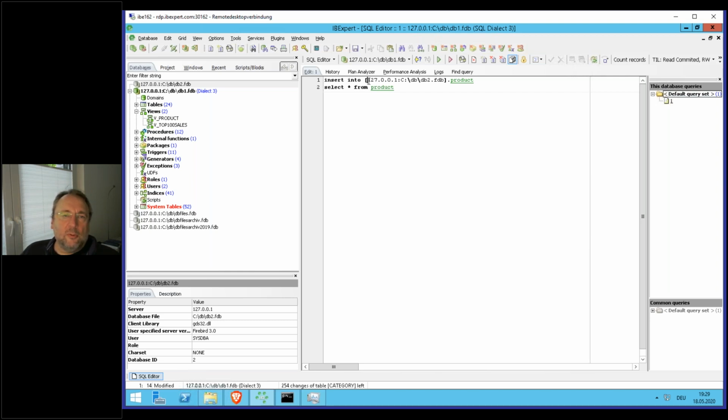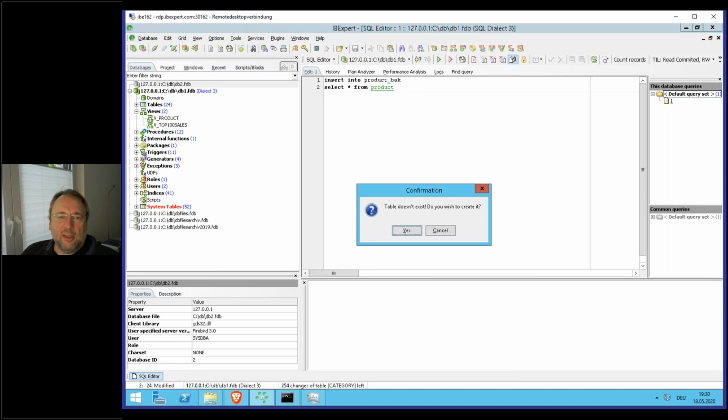IBExpert allows you, if you want to do that, to do an insert into a new table anytime. If you want to have the data inside your local table, I will first start with that. You can do it also _BAK, like backup. We want to have all the product table in a local backup table. When you now press F9 in IBExpert, IBExpert tells you, okay, table doesn't exist. Should I create it? Yes.